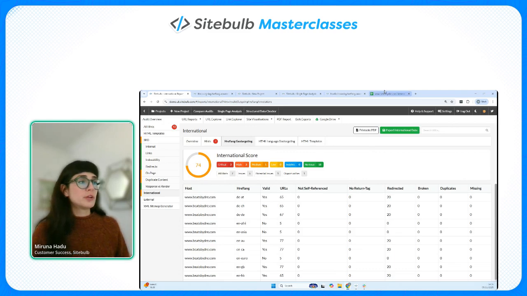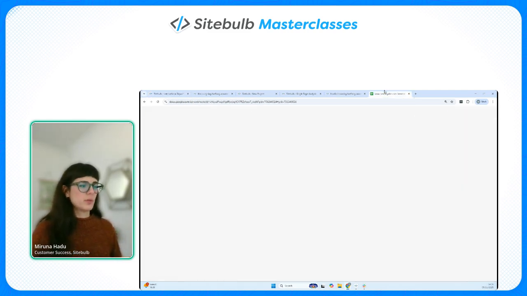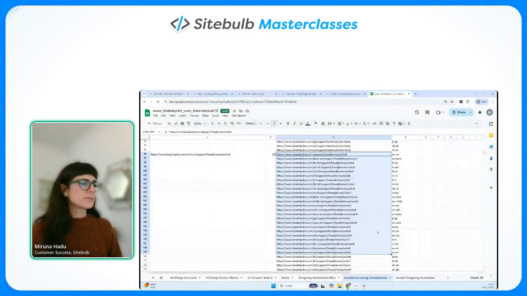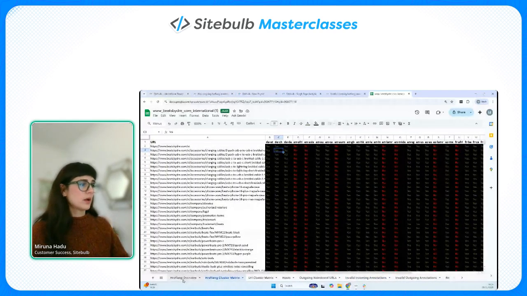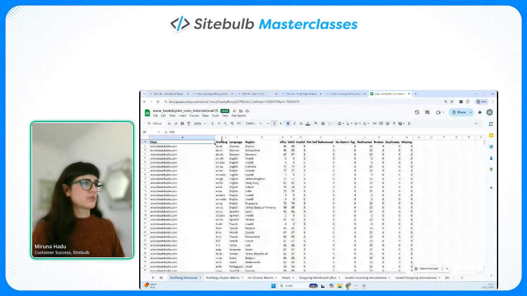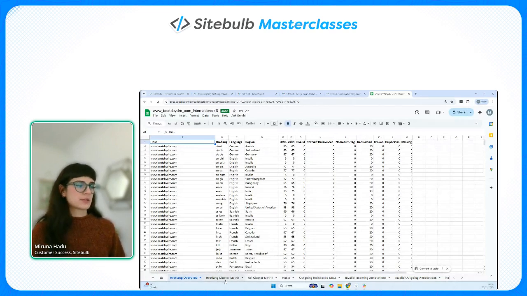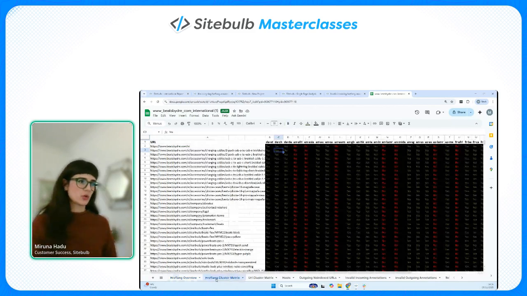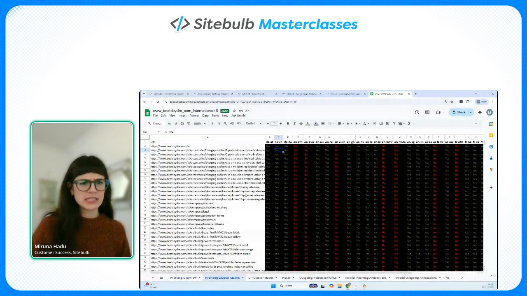But in order to go further into the data, you will want to come back to the export. So again, you've got your hreflang overview. When you land in here, you've got that hreflang annotation, the language, the region, the host, and that summary of valid, broken, redirected, etc. But then you've also got the cluster matrix tabs. So what this is showing you, I hope you can see. Let me know if you want me to zoom in any further.